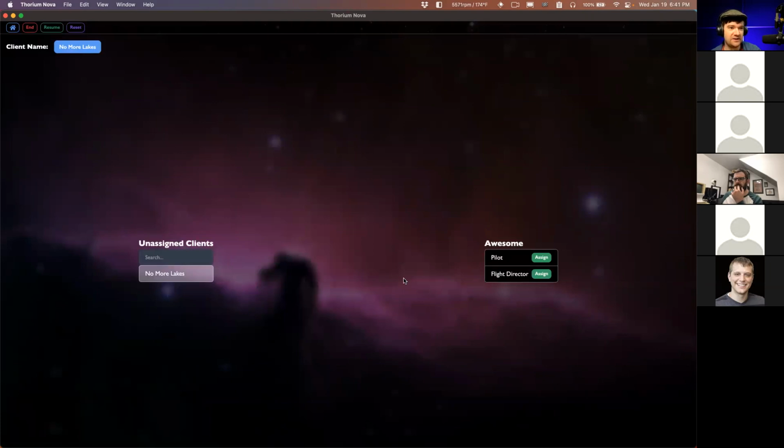And then from here, you can assign the different clients. So each client is a computer connected to Thorium Nova. This one is called No More Lakes. And if I wanted to, I could click this to change it. And we can assign this client to one of these stations by clicking the assign button. And as soon as I click the assign button, then it will take me to that station.